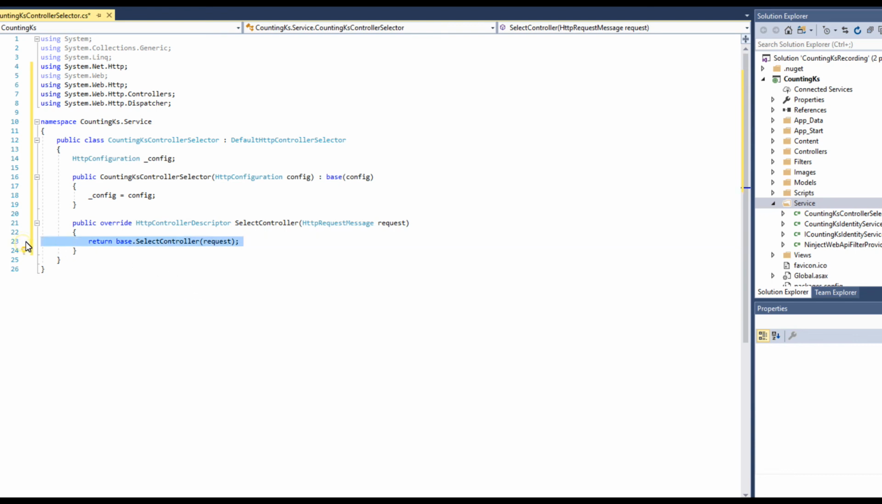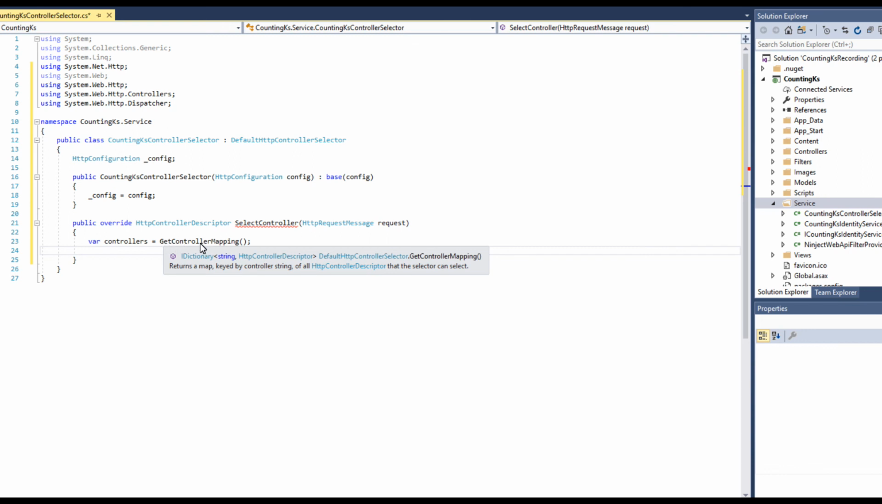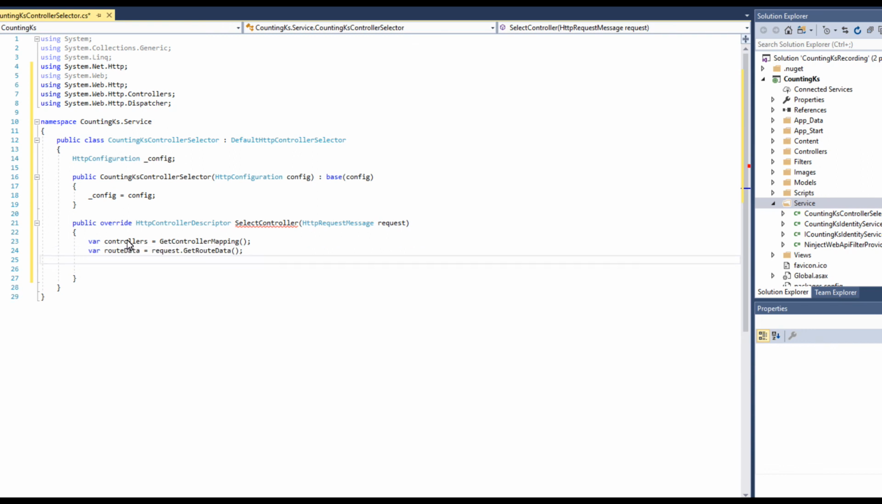And this is where we're going to be doing our work to select the correct controller for our version. So the first thing we need to do is get the controller mapping. We use the method called GetControllerMapping and put it into controllers. Then for route data, from our request we get the route data by calling the GetRouteData method. And then finally we get a controller name by getting our route data values controller, and now we have the controller name.